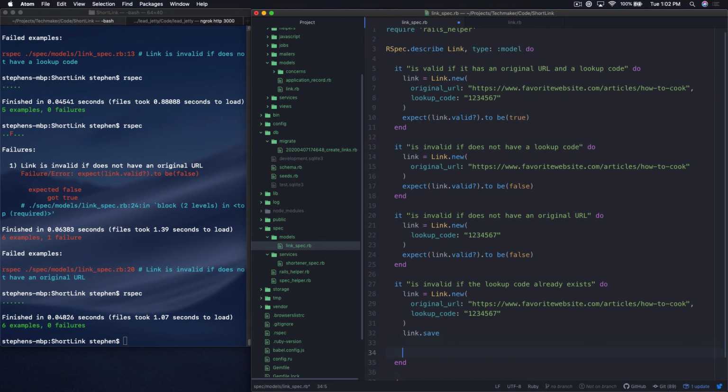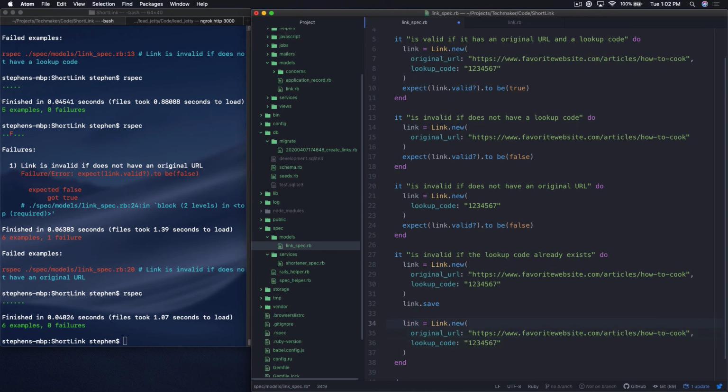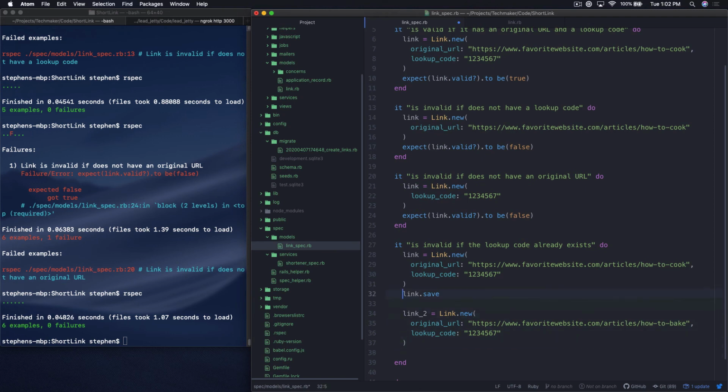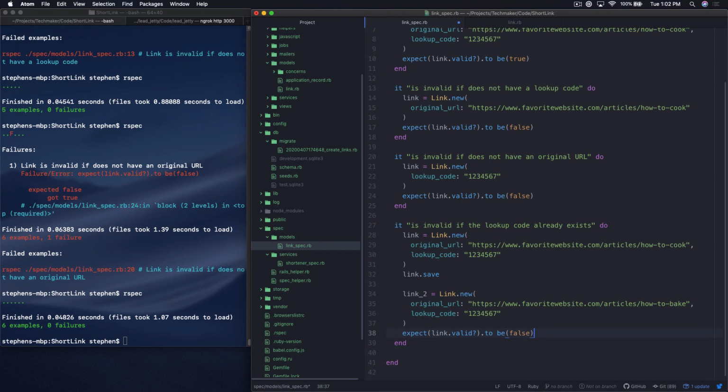link.save. And I'm going to do this again, and I'm going to make this be like link2, and we'll say how to bake again, I think is one of the examples we used before, and then we'll say expect link.valid to be false. That should be link2 actually. And let's run this and we should see a failure.